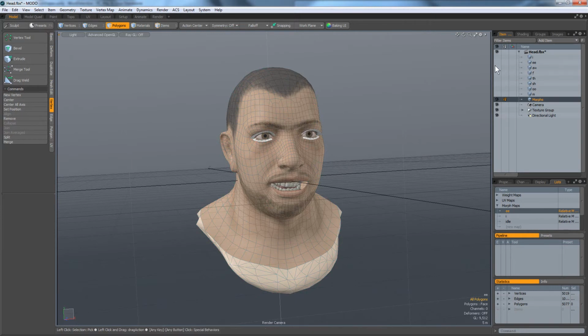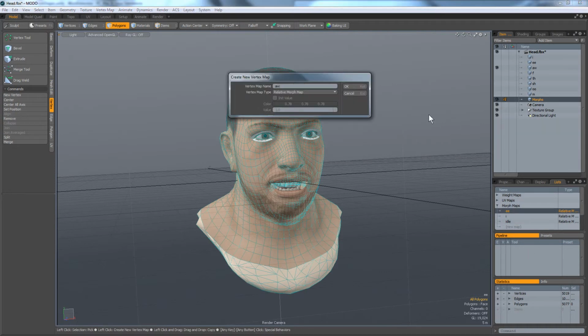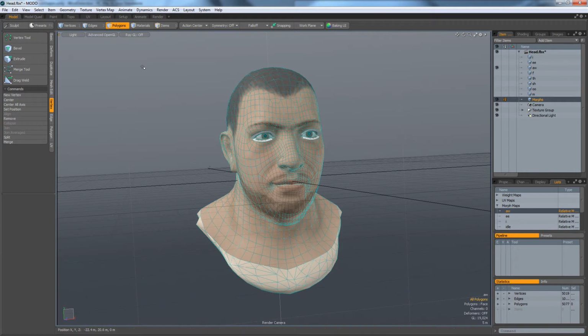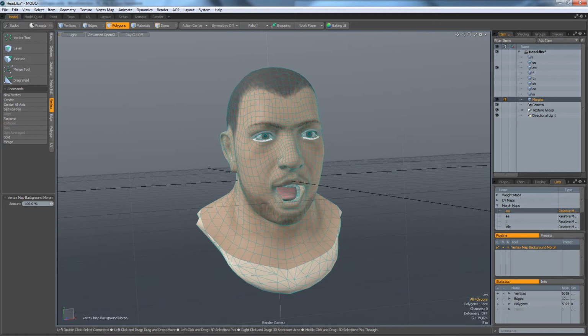So AW. There we go, a new map, AW, as in the idle pose. Vertex Map, Background Morph tool. Click, and now he has 100% on the AW pose. Spacebar to drop the tool. Hide that. Bring on the next one.